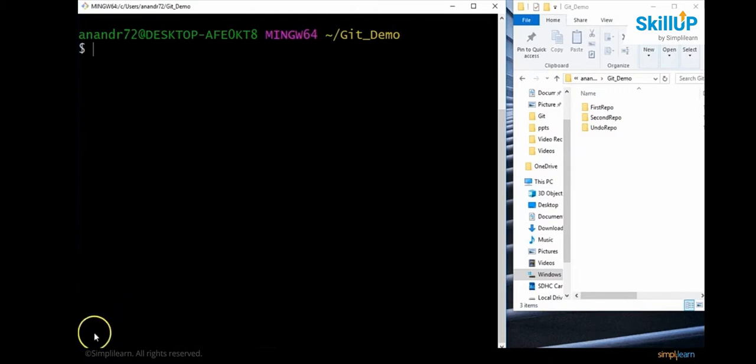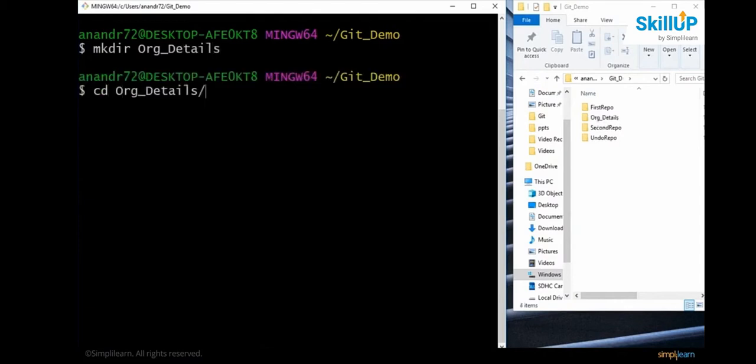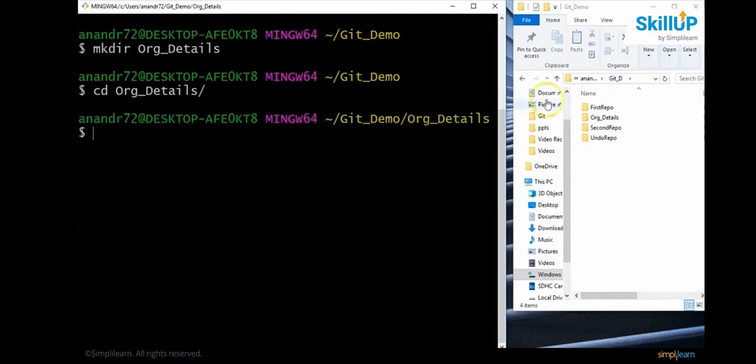Let me go ahead and create a repository with some branches in this and give you a demonstration of that. So let me go back to my base directory, which is git demo, and then I'm going to create a new folder here. I'll create a folder called org details. Alright, this is my folder here. I navigate into this folder and let me create a repository here.